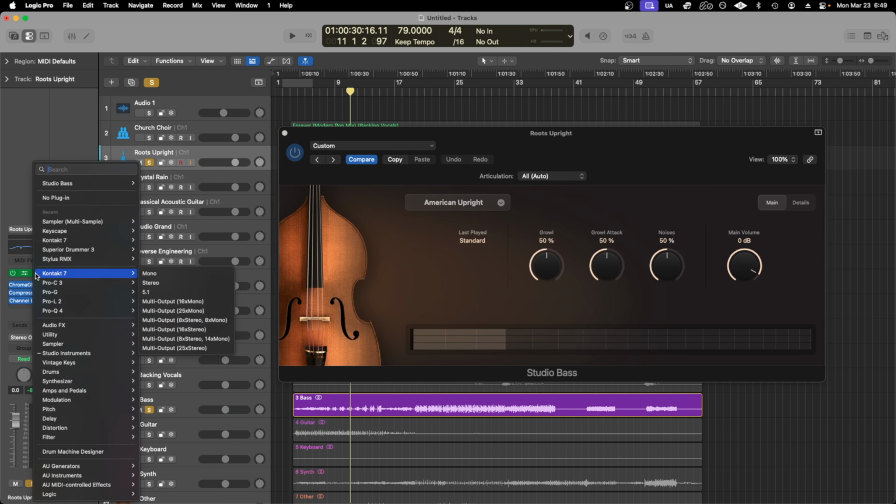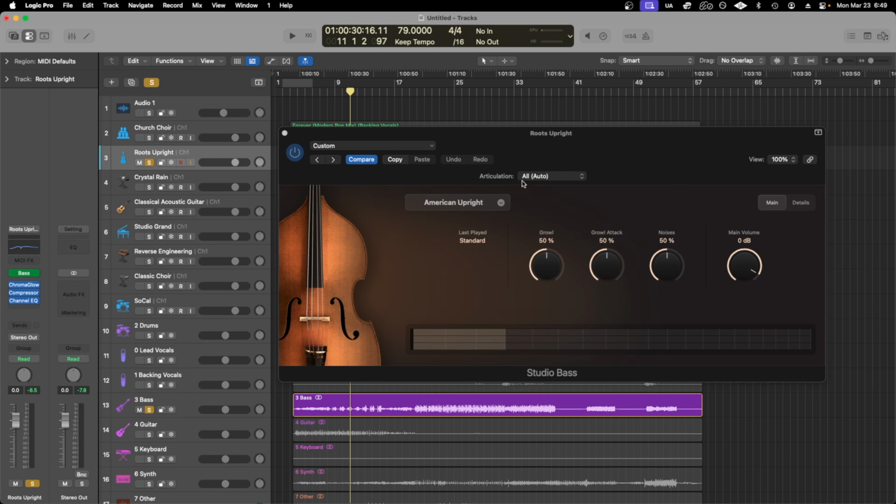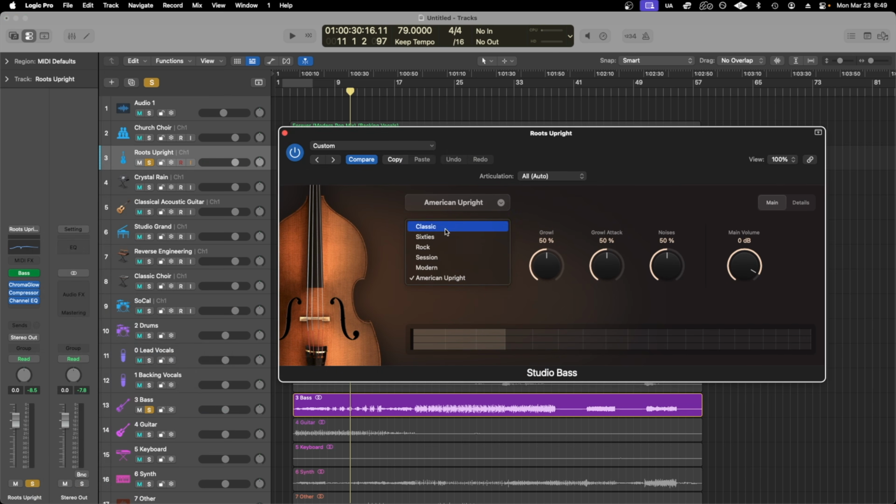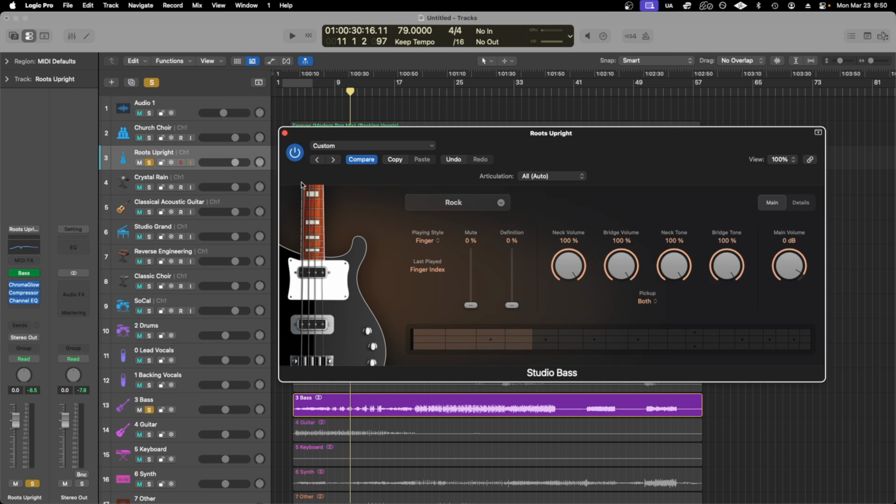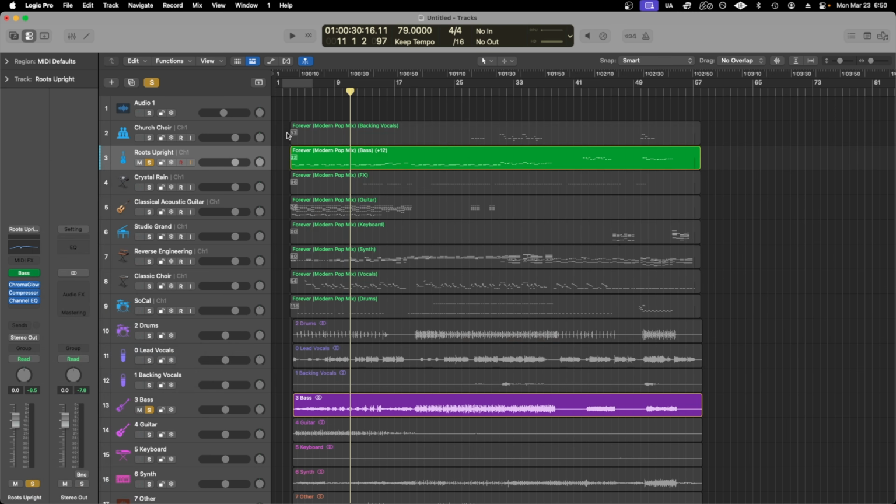Let's try a different bass. Where did this come from? Studio bass? Okay, I'm not too familiar with this plugin. What about just rock? Yeah, okay, so it's a Rickenbacker. Should do a little better with those faster notes. Let's see if they line up together.